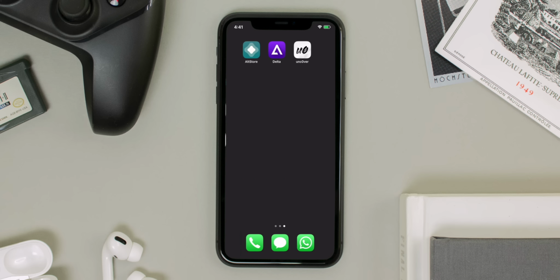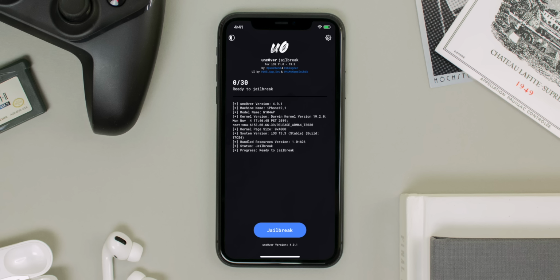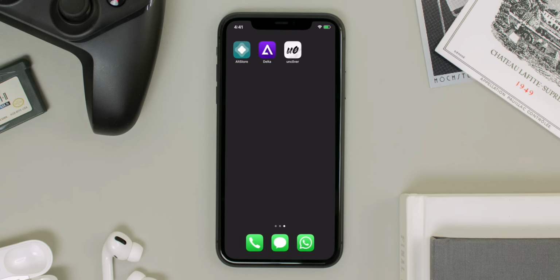Anyways, once you have Uncover installed and it appears in your My Apps tab, you'll see it on your home screen, and you can go ahead and open it. And if your iOS device can be jailbroken, it's the right device and model as well as on the right firmware, you'll be able to tap that jailbreak button and jailbreak your iOS device. If not, unfortunately, you cannot jailbreak.